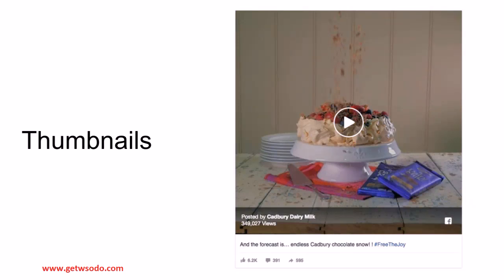So this example for Cadbury, they have taken a shot from the video, but it's a slightly interesting one because there's stuff which is either falling onto the cake or it's coming out of the cake, and you don't know, so you might just click it out of interest. So using thumbnails is extremely important to make sure that your creative is able to stop someone's scroll.